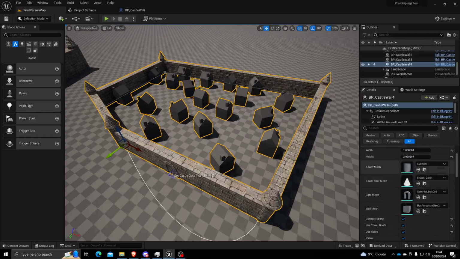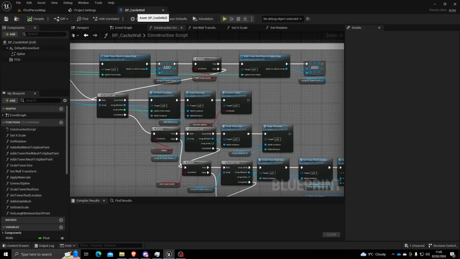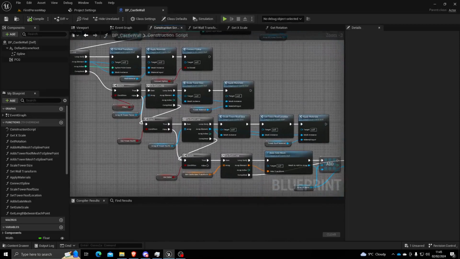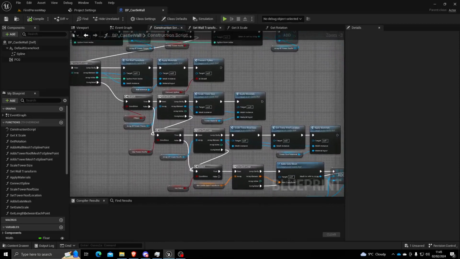The meshes are also public, so you can change the mesh types as long as they abide by the rule that they need to be 100 Unreal units by 100 Unreal units, and then any shape used will scale correctly. I'll just show some of the main functions that get this to work.